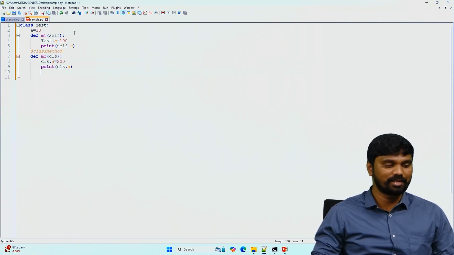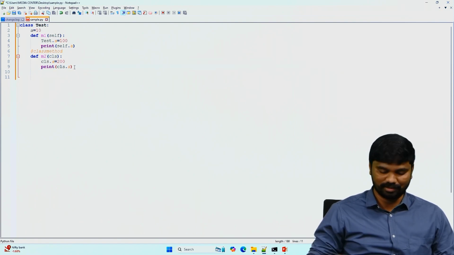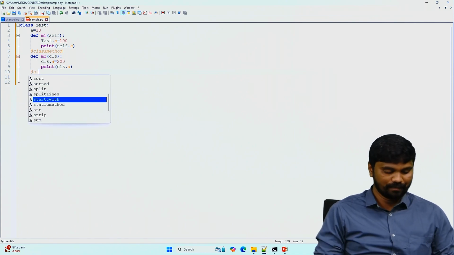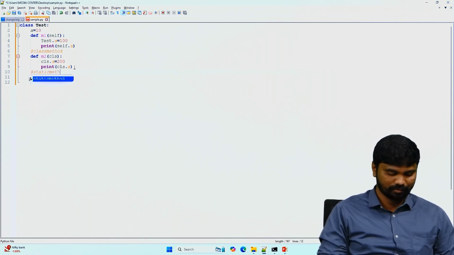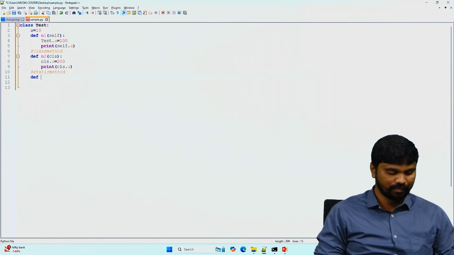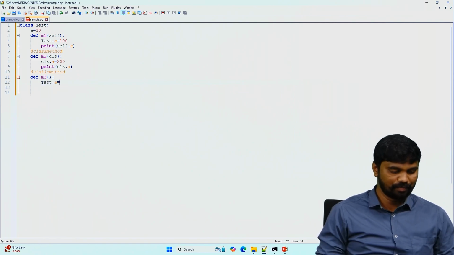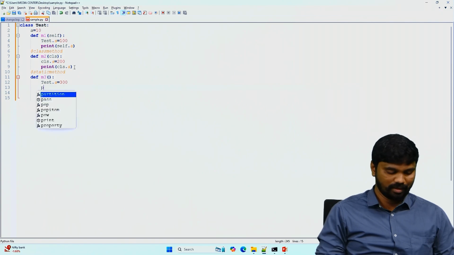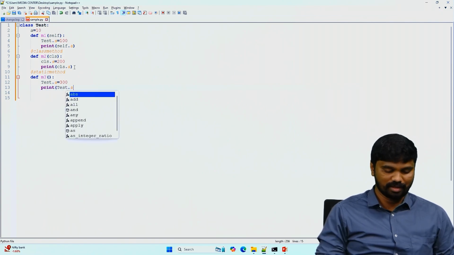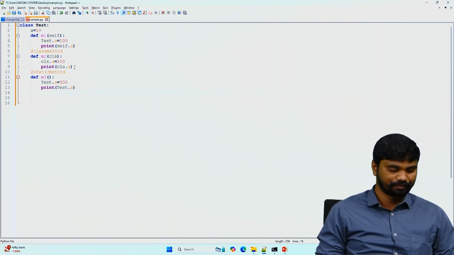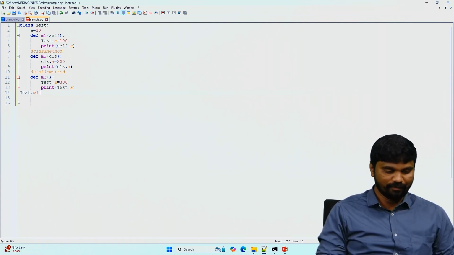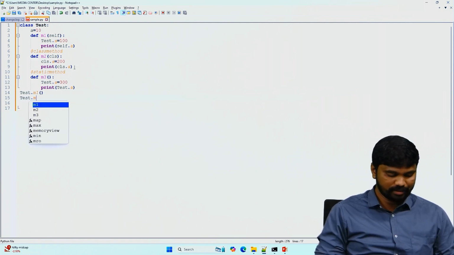Here the variable a is modified, but here which keyword are we going to use? cls. For example, the static method. Static method: def m3, no need to pass any value. Now Test.a equals, for example, 300, and then print Test.a. Okay, now Test.m1 method, next Test.m2 method, next Test.m3 method.